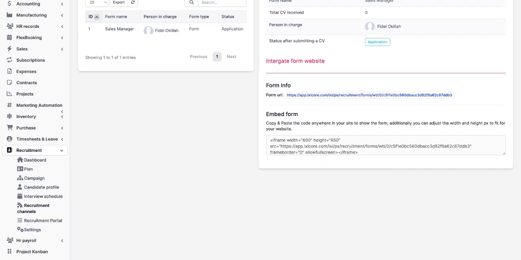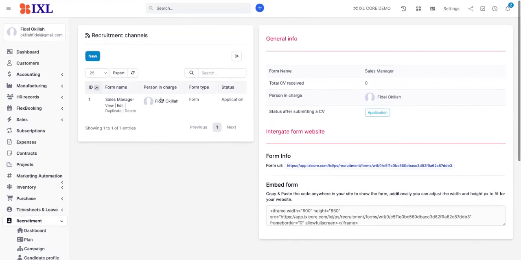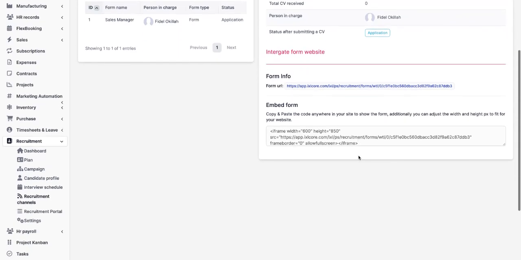And that's how we create a recruitment channel, and we can have so many recruitment channels. We can create a new one, or we can still reuse the same channel.